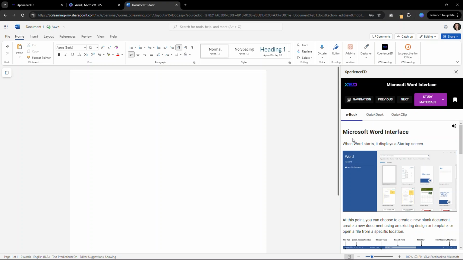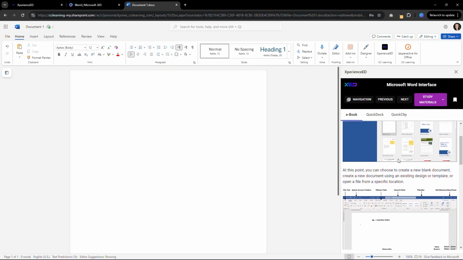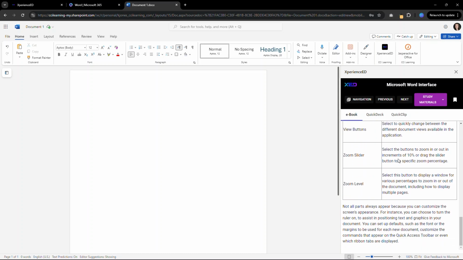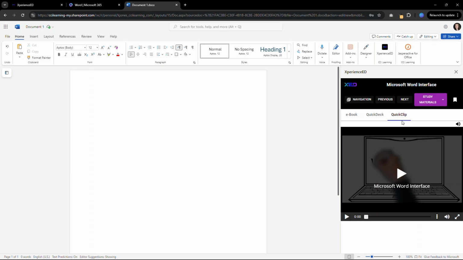And in this one, it talks about Microsoft Word interface. Now you'll notice that that blue box disappeared. So now I know that this happens to be an exercise that is going to be in application. So when I go through here, I'm going to read all of the details about it. I've got the ebook. It's telling me all of the different parts. I can go to the quick deck to find out which terms I need to know and practice those. I could go to the quick clip to watch a video on this. And then when I'm ready, I'm going to click on the drop-down menu and click Task.